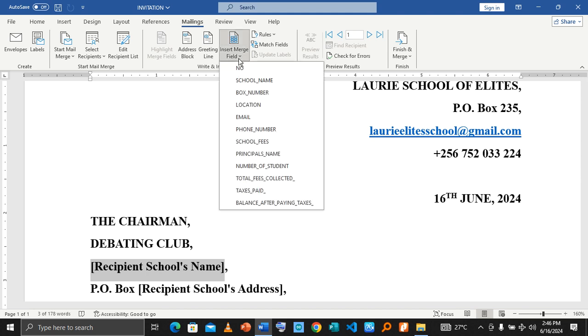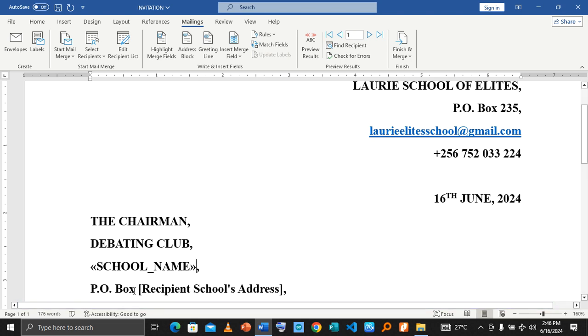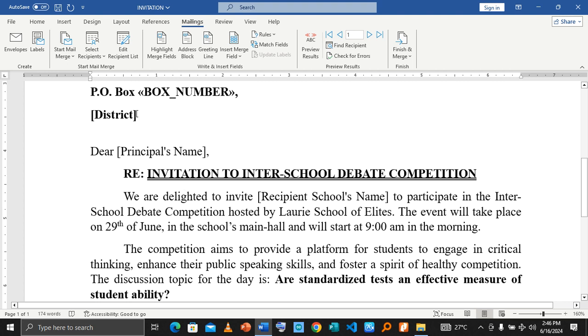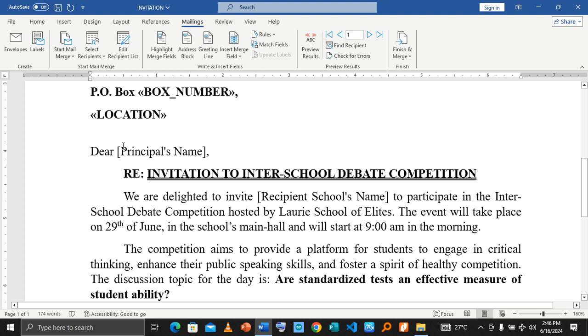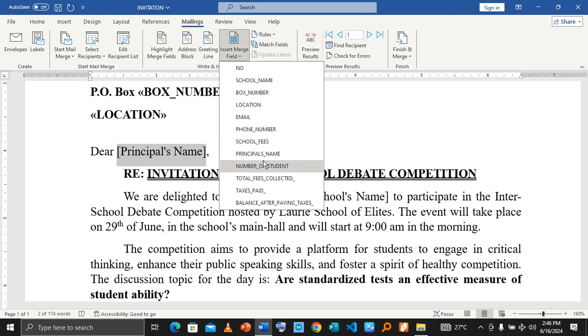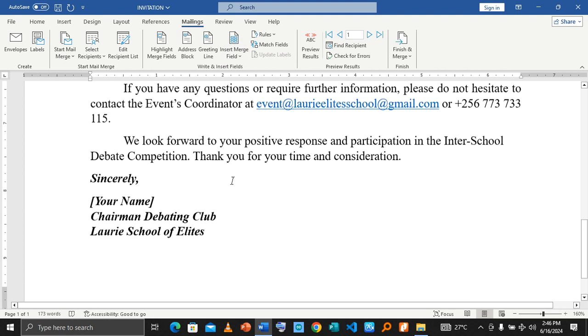Then I come and insert merge field. Here I want to insert the school name. Yeah, I choose the field. Then here I want to insert the box number, so I want PO box to remain there, and I only insert the numbers. So I'll come here and choose box number. Yes, I want my district to be changed, so I'll come here and choose maybe district. Okay, I come and choose here, it is location, and then here I want to replace with the principal's name. So I'll come here and be like, yeah, replace with principal's name. Okay, so alright, I have that.